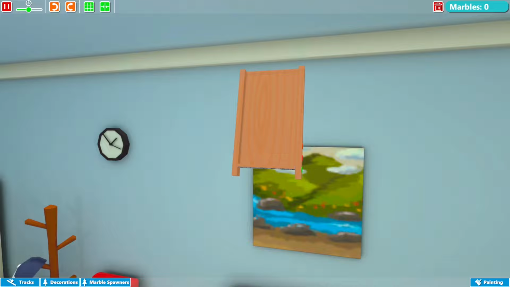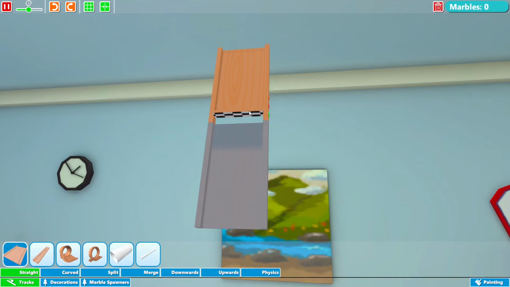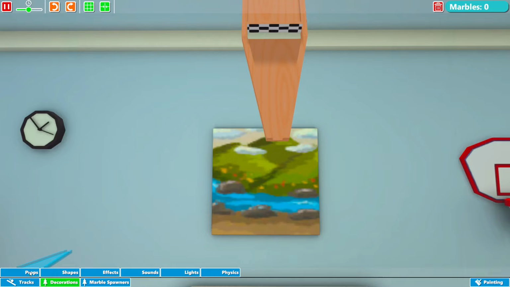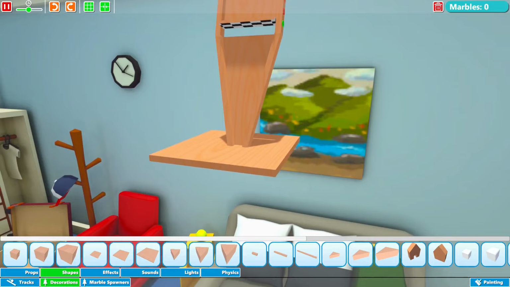So let's go ahead and place some tracks to see how this is gonna look. What we really need here is a merger. So I'm gonna grab one of those. Kind of like so. And I guess we'll use decorations. That might make it easier. So anyway, I'm just gonna start building here and we'll come back as soon as I have something that sort of looks like what we're building.